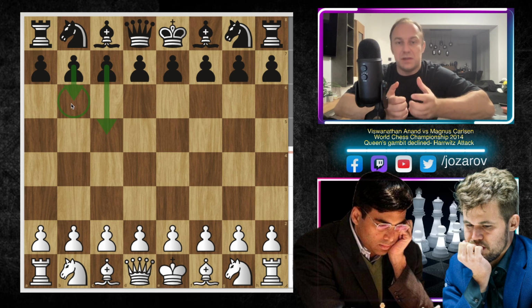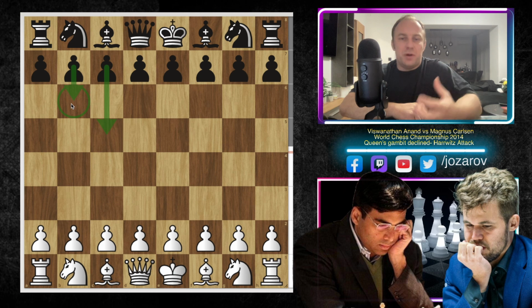In my opinion, the Harrwitz Attack is an equalish opening for Black and for White. So we're analyzing, of course, some good games for Black, but also some good games for White. And today's game is really a brilliant game, played by two world champions, Vishy Anand against Magnus Carlsen, back from the 2014 World Chess Championship.